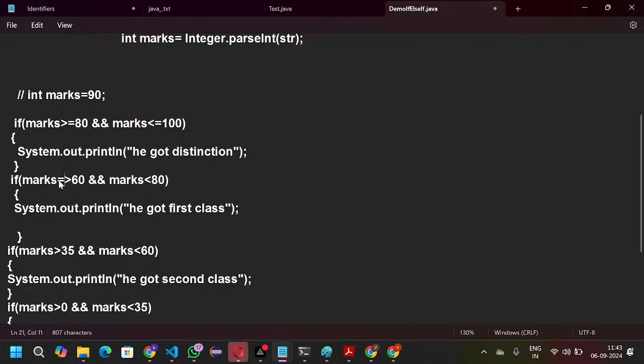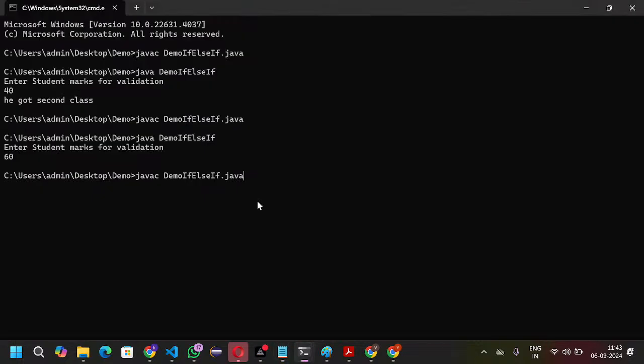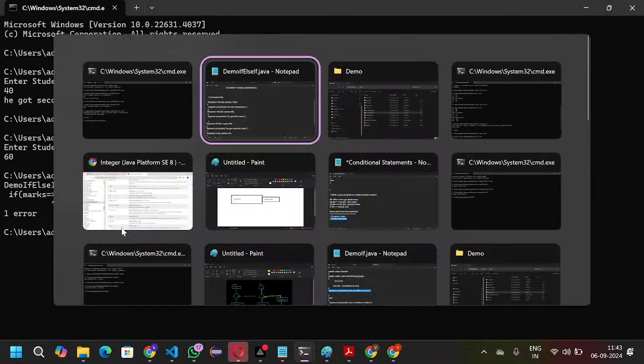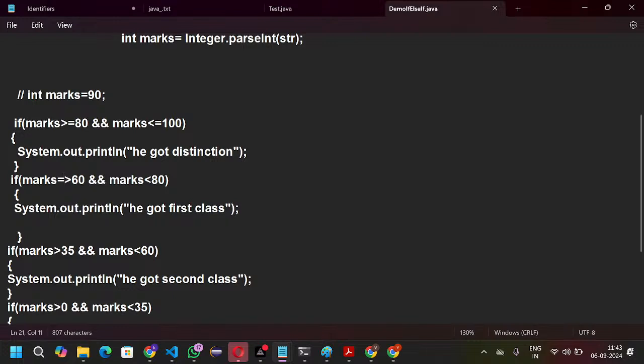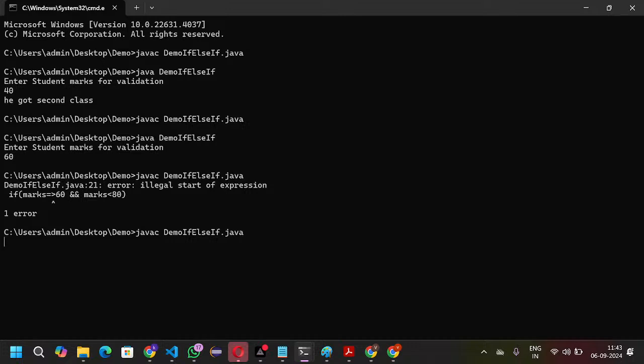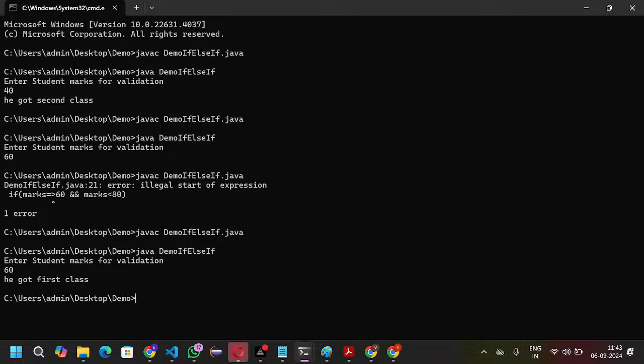So you can make it greater than or equal to 60 and save this one. Where is it? I can mention the equal sign here. Save the file, come here, compile the file, and execute the file. You can give 60. Enter. He got the first class.